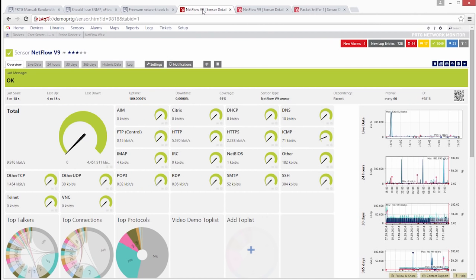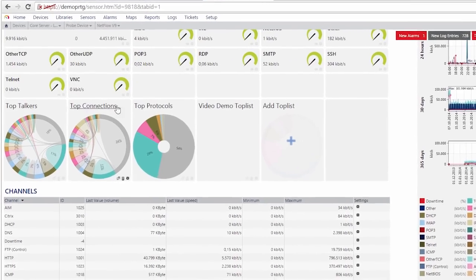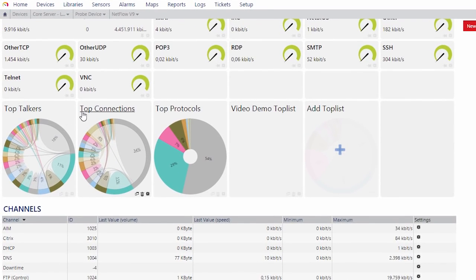So let me now look at our NetFlow sensor that's been up and running for a while. This one, as you can see, has different protocols in the traffic. These are based on what TCP or UDP port was in use. The names can be customized, or which port numbers it looks at can be customized, by using the custom version of the sensor. You will then always see the same three top lists: the top talkers, the top connections, and the top protocols, and you can add new top lists as you like.